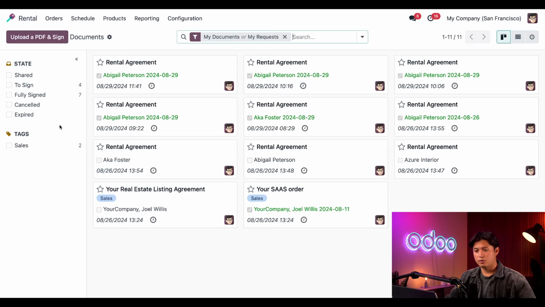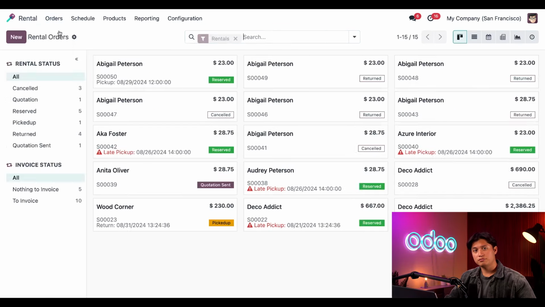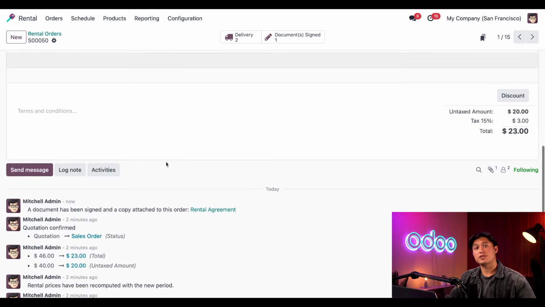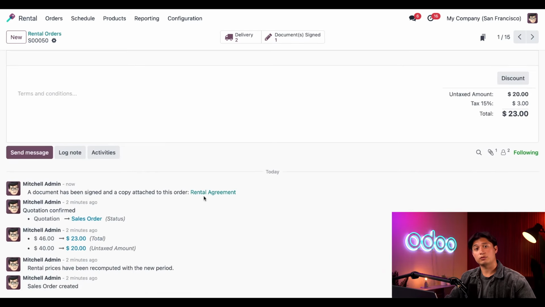But for now, let's just go back to orders and then orders again and reopen Abigail's order. So to complete this flow here, on our form of the chatter, we can see that her rental agreement has been signed and a copy of it is available for review. Awesome. All right. So as we said, Abigail is here ready to take the bike with her.